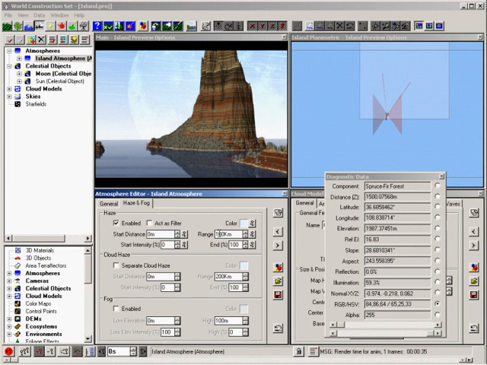5,000 meters seems like a good place to start, so enter the value in the Haze range field and enter. Save the project and render. Last but not least, I promised you a high-tension tower to complete our idyllic scene.